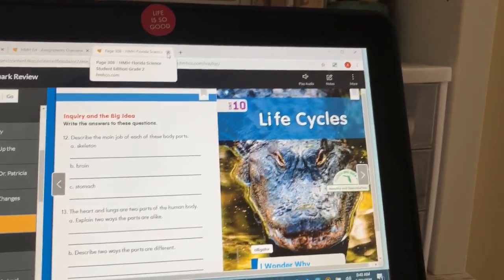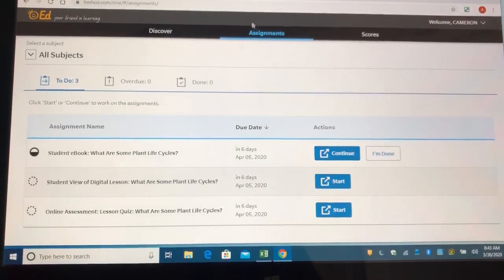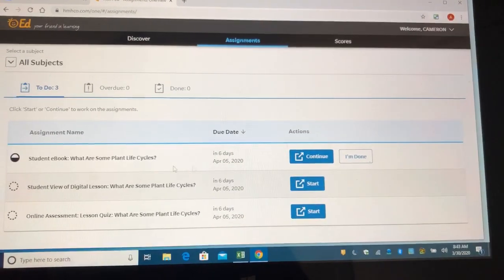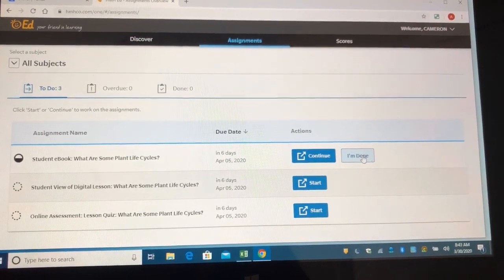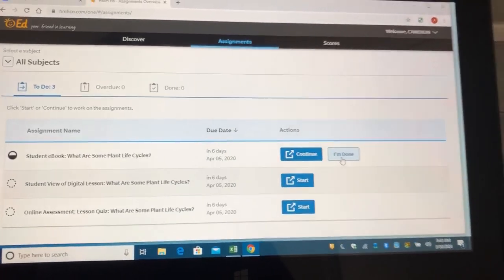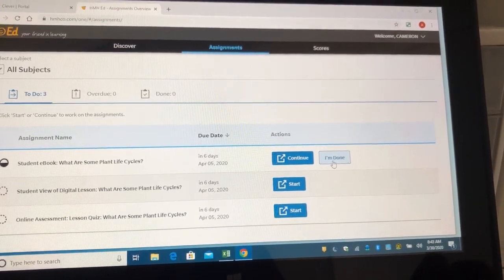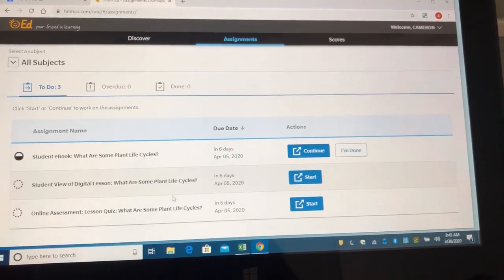If you exit out of the textbook here, it's going to take you right back here. This is where we were in the textbook. And then when you're done with reading the textbook, then you can say I'm done. You don't have to write in it and send it to me, but you are going to be saying that you're done with that.